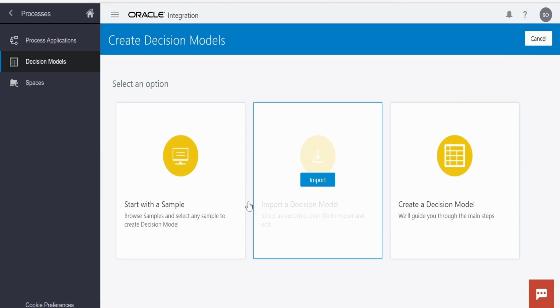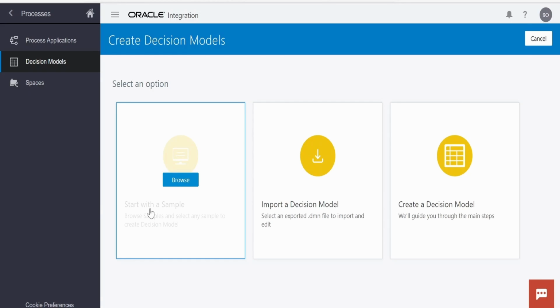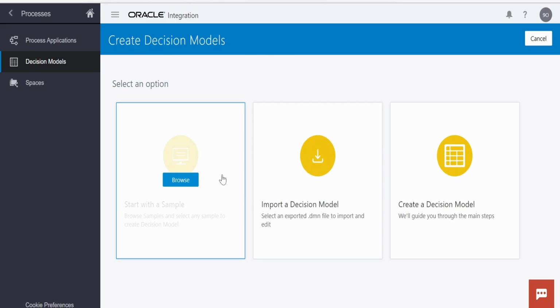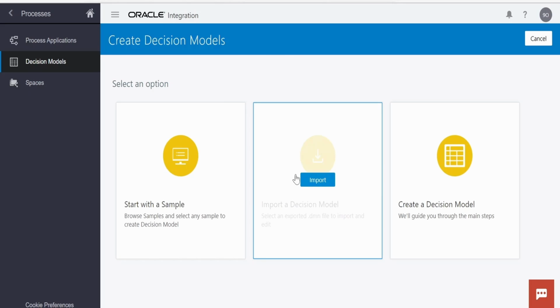Click on this. Here we can start with a sample. There are few samples available in the quick start for creating decision models. These are made available by Oracle. So we can import a decision model. Suppose if you are building a decision model in your lower environment and want to promote to higher environment, then you can export it from your lower environment and you can make use of this option, that is import a decision model, and import the decision model file over here.